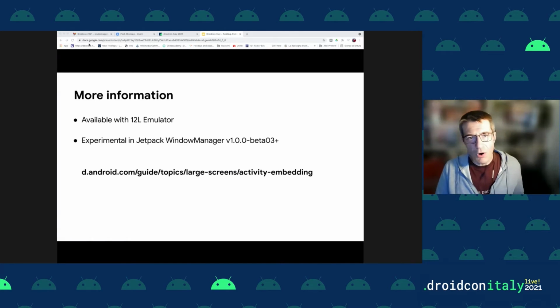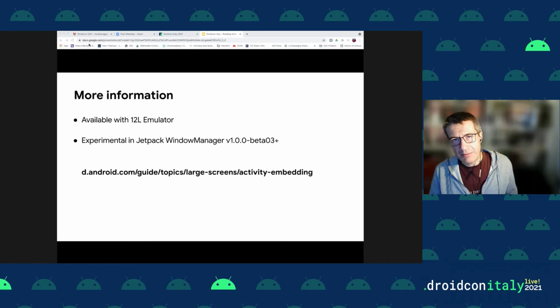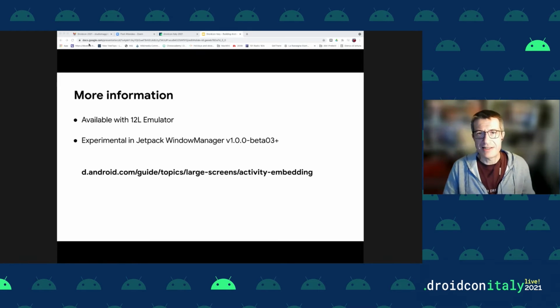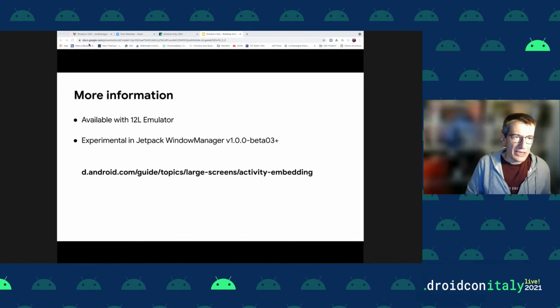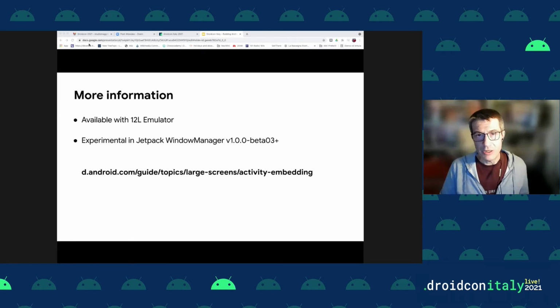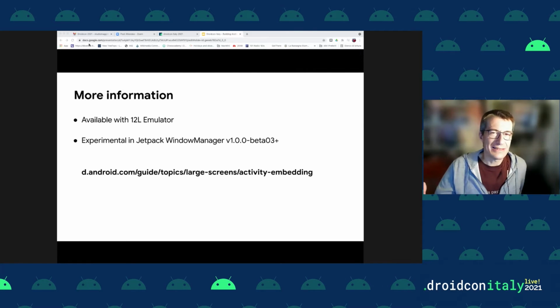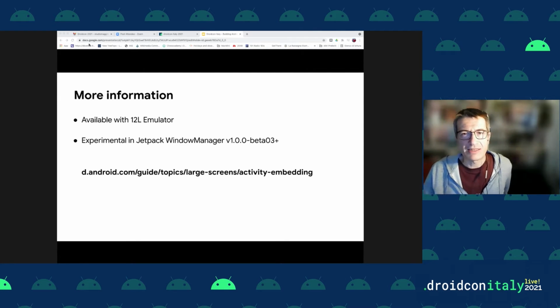There are more features available in the library at this moment. This is really just the surface. You can use the 12L emulator to test it. We have part of this, and there is already documentation online. We are updating the sample to include an example for embedded activity. As I say, this is not the best practice, it is a workaround for existing applications that are activity-based.